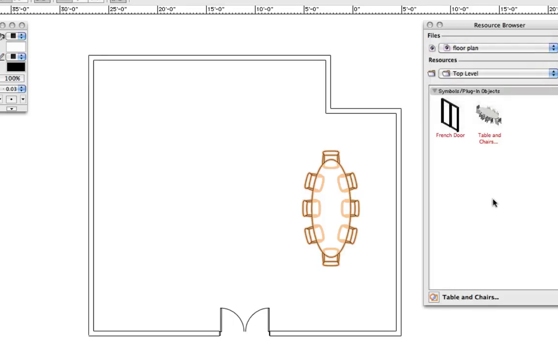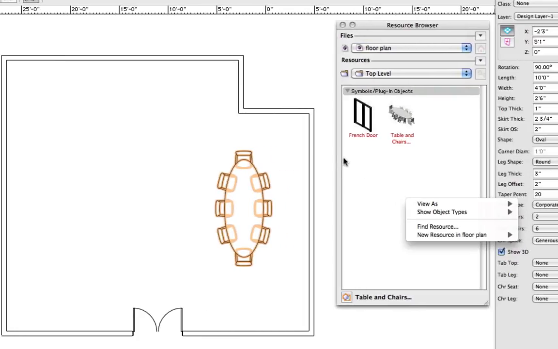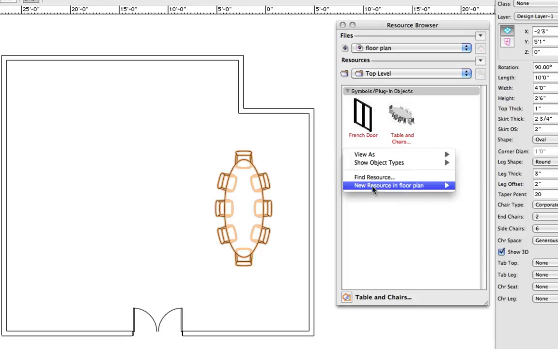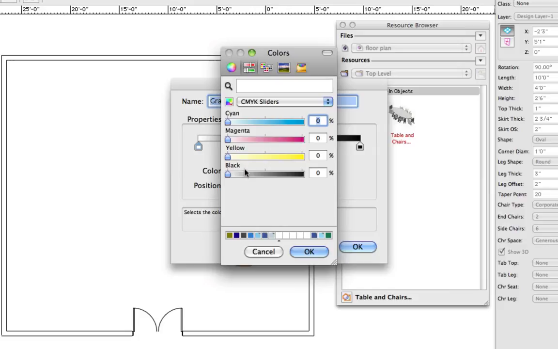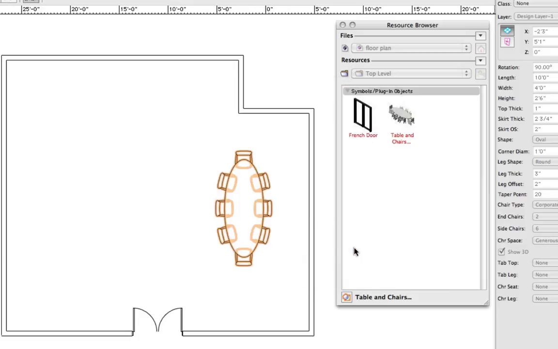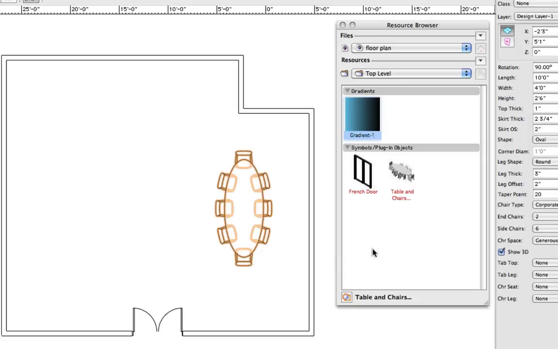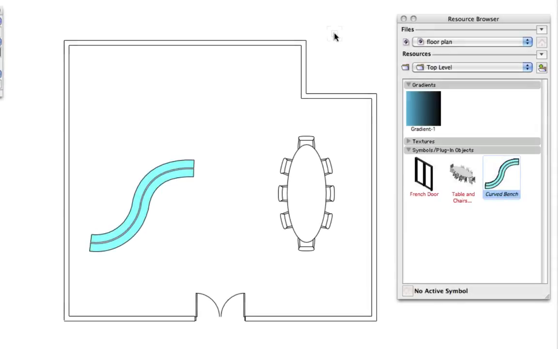Aside from the provided default libraries, users can also create their own resources like gradients and symbols. Users can also create custom resource libraries that can be added to the list of favorites. Additionally, resources from one Vectorworks document can be referenced into other Vectorworks files. This means when changes are made to a resource in the source file, all of the reference symbols in other Vectorworks files will be updated as well.